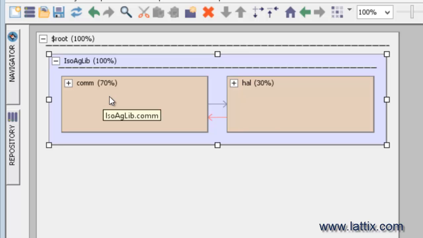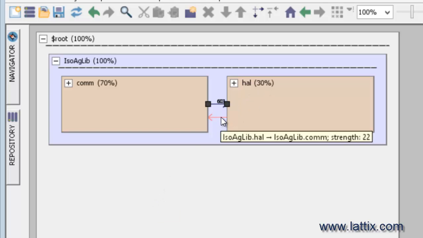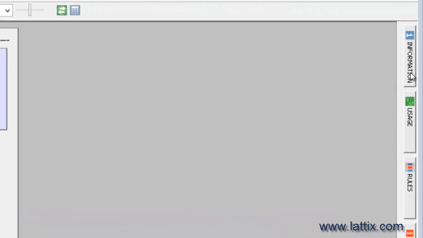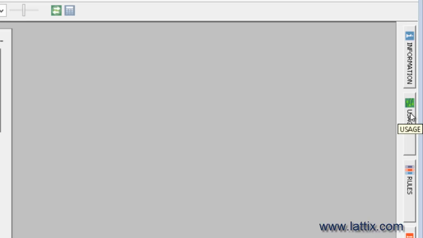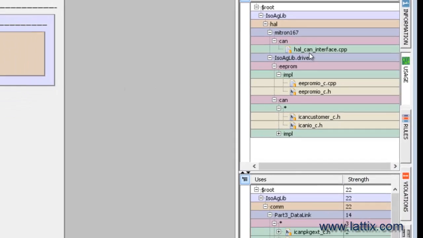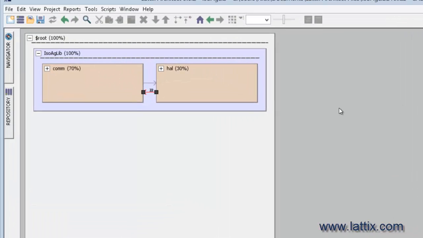You can see that there are two subsystems. One is called COM and the other is called HAL. And they have lines connecting between them. The dependency from COM to HAL is the dependency that I've just highlighted. And the dependency from HAL to COM is the other dependency, which goes the other way. If we wanted to see the details of the dependency, we simply have to select the usage pane. And now we're looking at what inside HAL depends on what inside ISOAGLib in the usage pane.